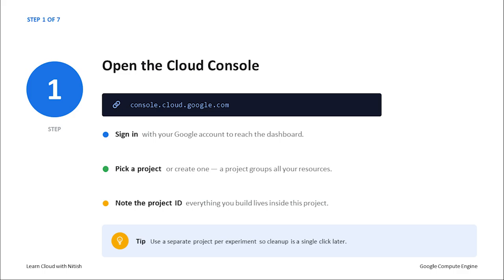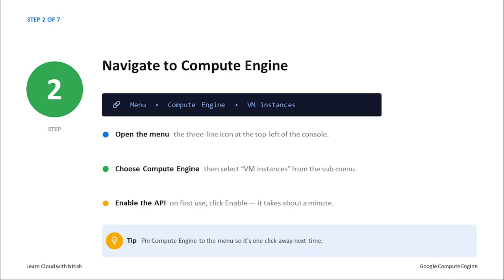My tip here, use a separate project for each experiment. That way, when you are done learning, you can delete the whole project in one click and know nothing is left running. Step 2. Let's find Compute Engine.